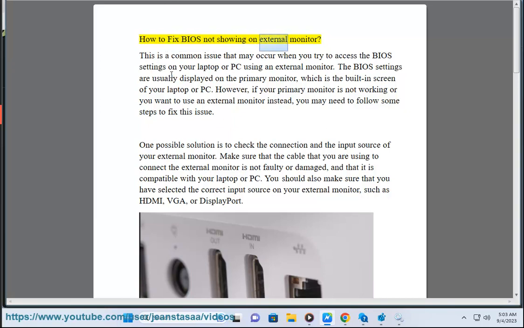How to fix BIOS not showing on external monitor. This is a common issue that may occur when you try to access the BIOS settings on your laptop or PC using an external monitor. The BIOS settings are usually displayed on the primary monitor, which is the built-in screen of your laptop or PC.